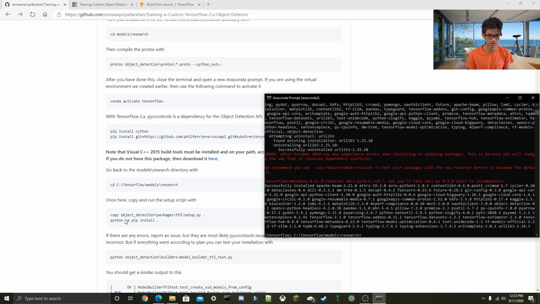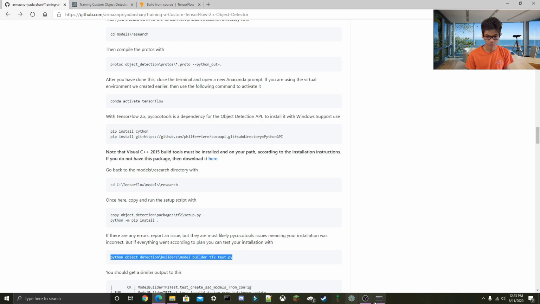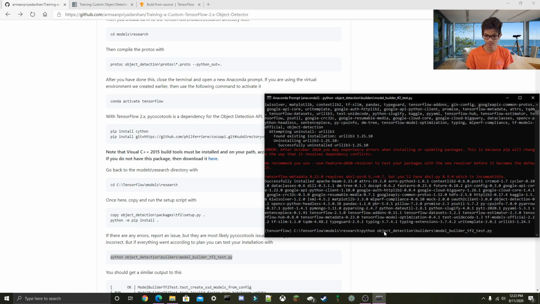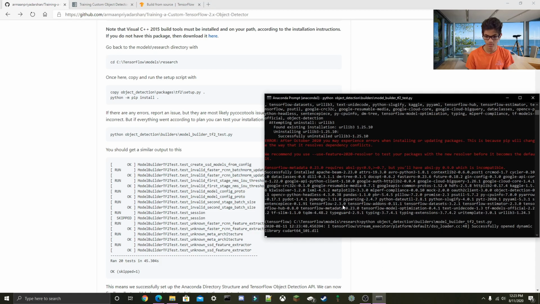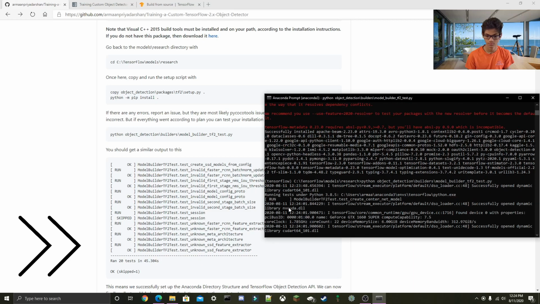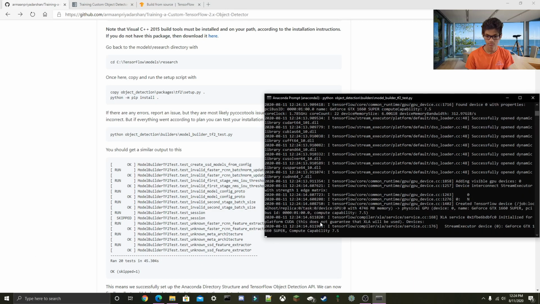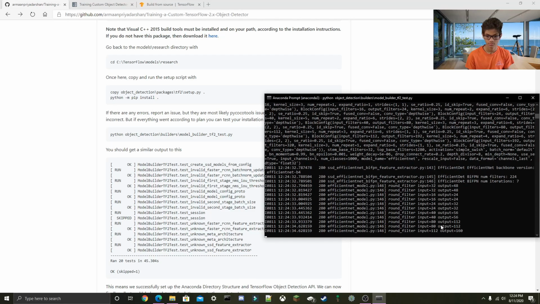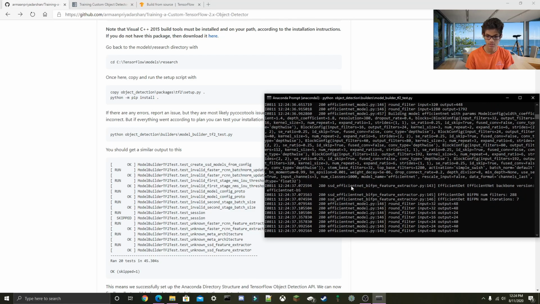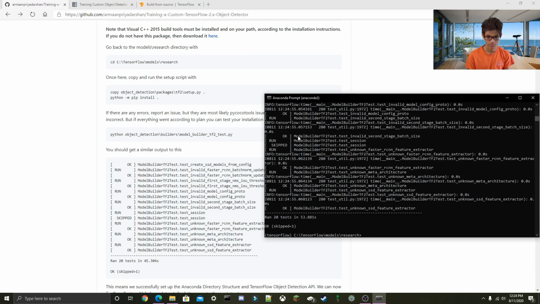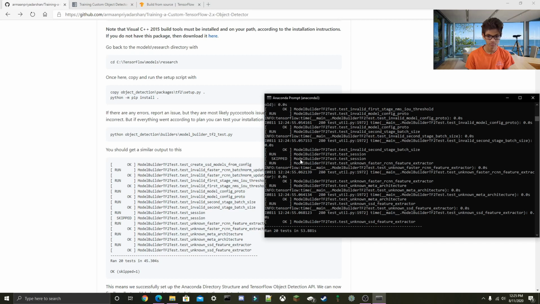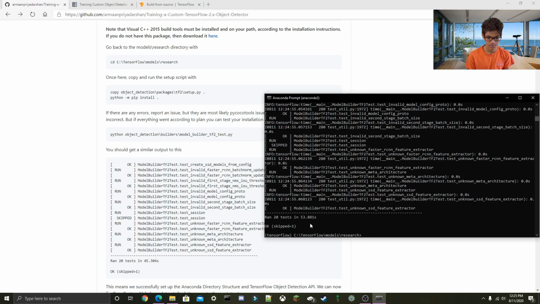But now that everything is finished, we can test out our installation with this script right here. Control-C, Control-V. And then if everything goes according to plan, you should get a similar output, something like this. So let's see if everything works. It does recognize my GPU, which is a GeForce GTX 660 Super. And it appears to be testing out different models. And there we go. We get the perfect output, which is the same as right here. Ran 20 tests in 53 seconds and skipped one.